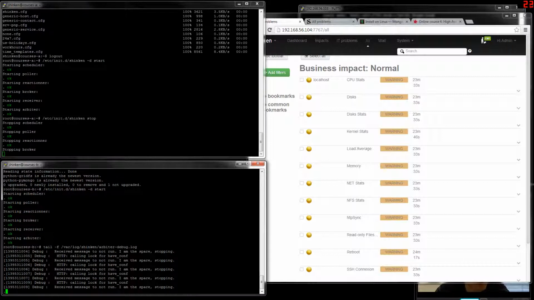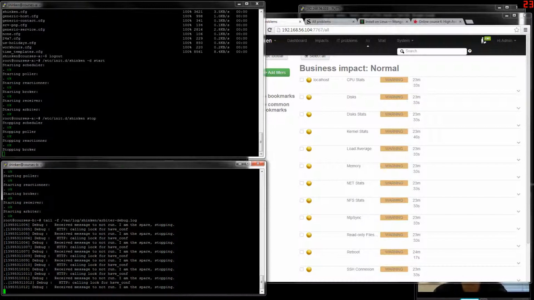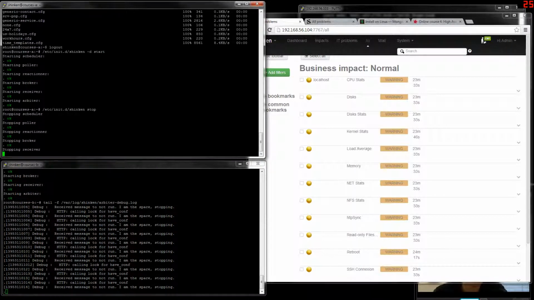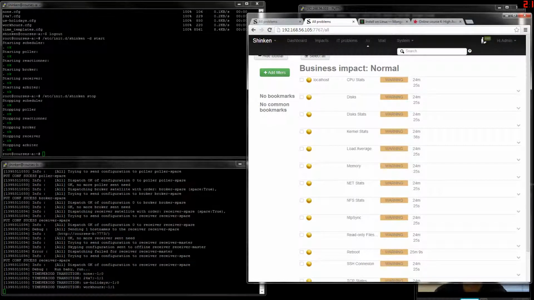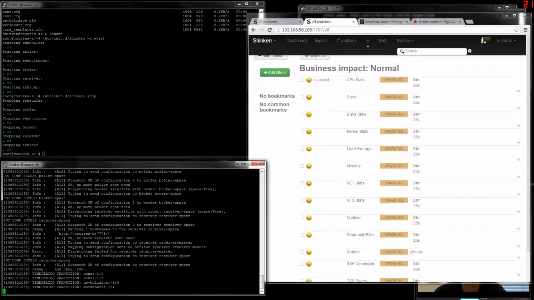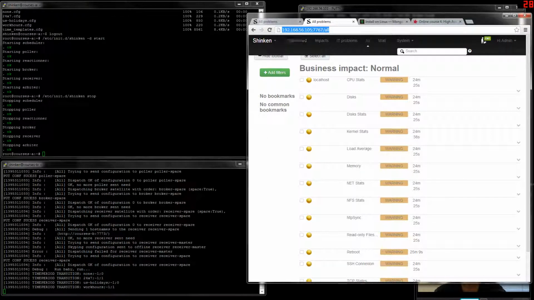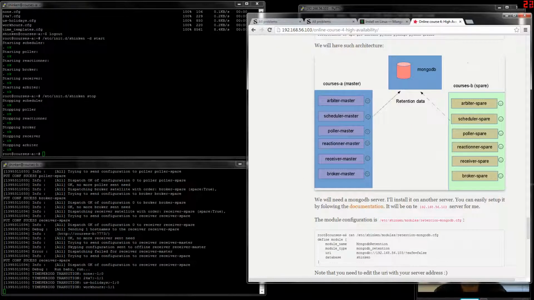So we watch the arbiter log. Stop in progress. So let's wait a bit. Here we go, the spare server took the job. And now the web UI from the spare server is online, and we already have the states from the retention of the master checks. So we don't start from zero. So that's all. Now we have a fully working high availability architecture.